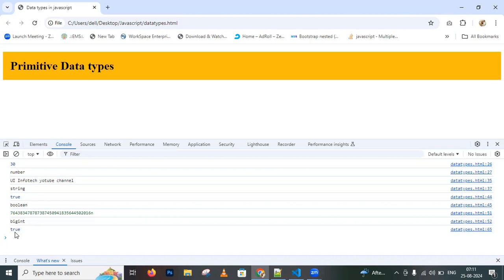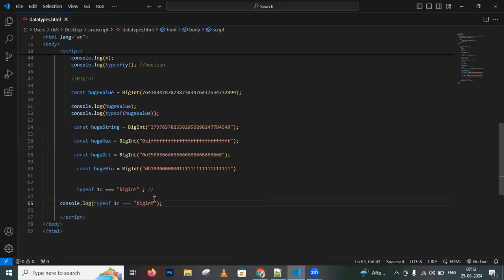Okay, so next we have null and undefined. For null and undefined.